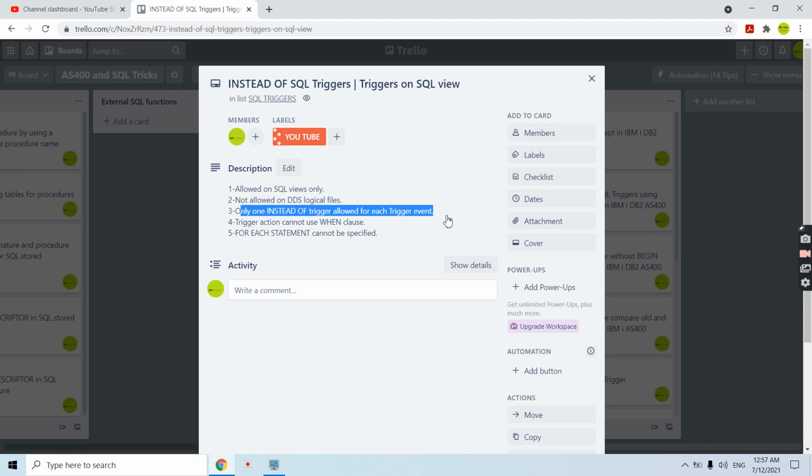So now we can say that we can have three triggers per view. In case of a view we can have only three triggers, and every trigger is different, meaning every trigger depends upon a different separate event like insert, delete or update. Now, the trigger action cannot use the WHEN clause. In this case we cannot use the WHEN clause which we can use in normal trigger programs.